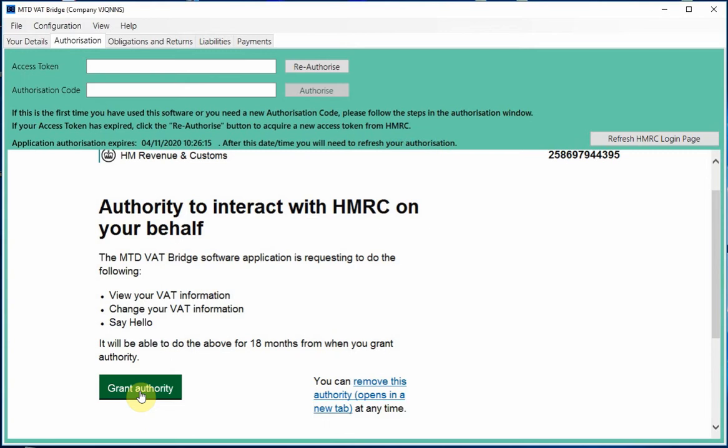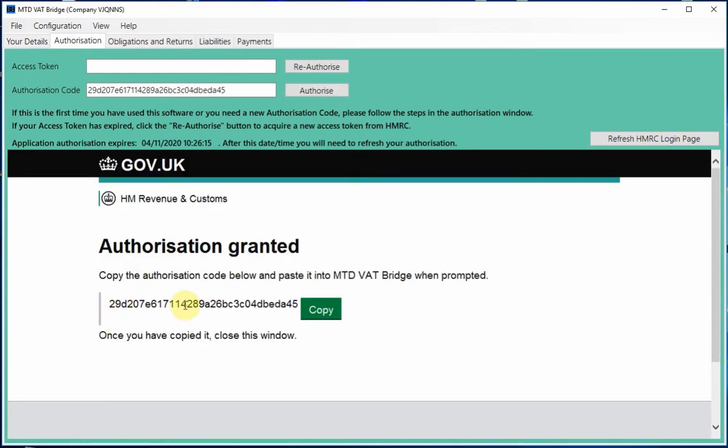So click the Grant Authority button. A code will be given to you. The software will automatically copy this to this box at the top here, the authorization code for you, so you do not need to copy it and paste it. The software will do that for you. Once that authorization code's appeared there, click the Authorize button once, and that will get you an access token.